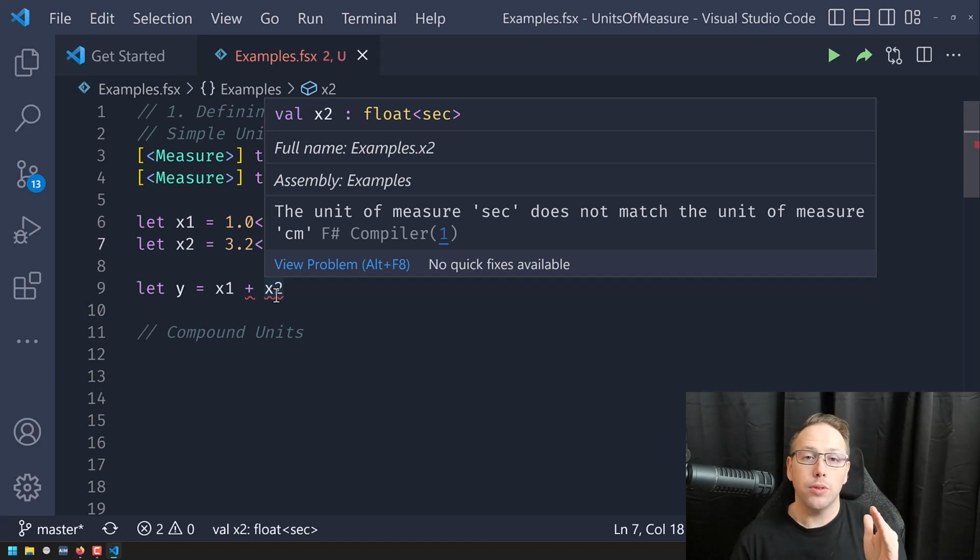What's also cool is that this is a true zero cost abstraction in terms of performance. There is no additional performance penalty for using units of measure in F Sharp, and the reason is that it's just a compiler check. The compiler is saying, hey, do the units make sense? And at the end of the day, when it gets compiled into IL, all these units of measure disappear.